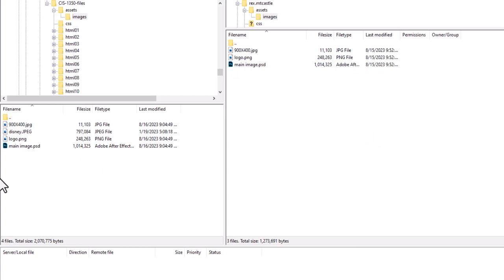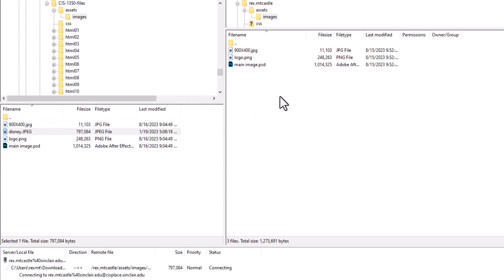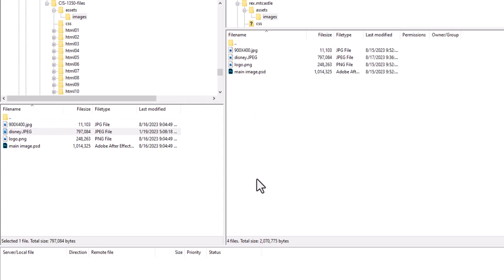So I have a couple choices. One, I can drill into this area on the server and drill into this folder on my computer, and I can take this image, click on it, drag it, and drop it. Notice that it transferred, and it is now located on the server. So now these two match.